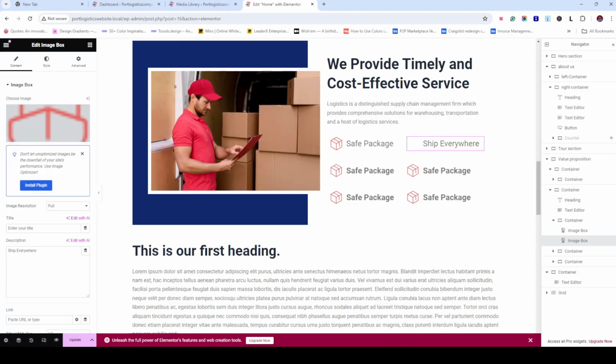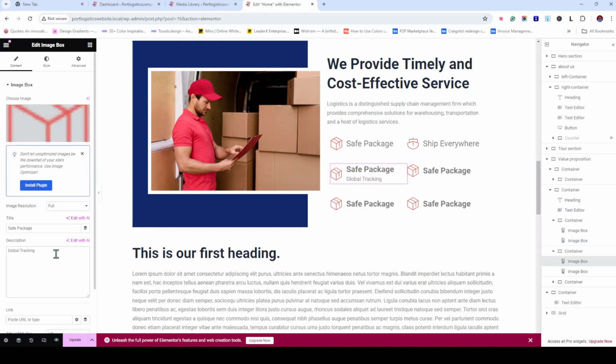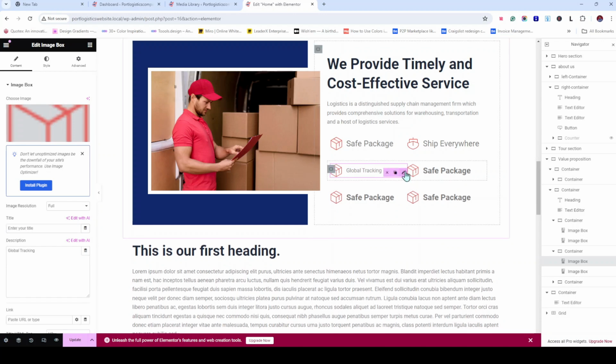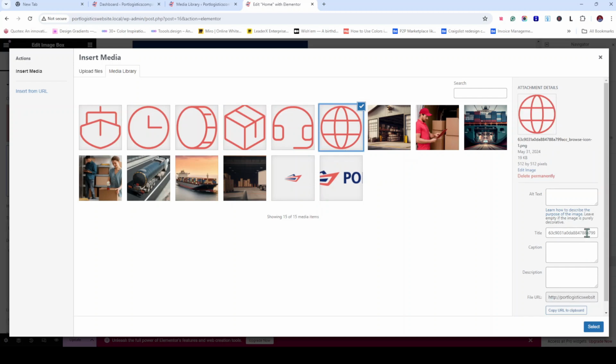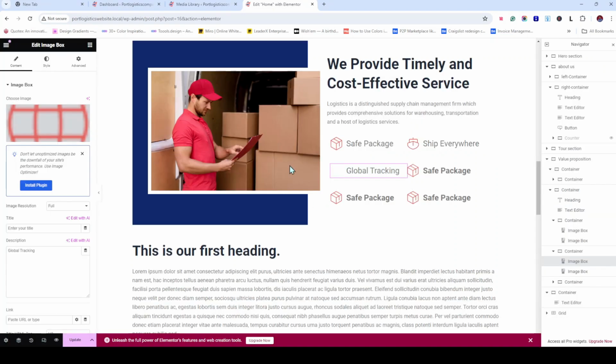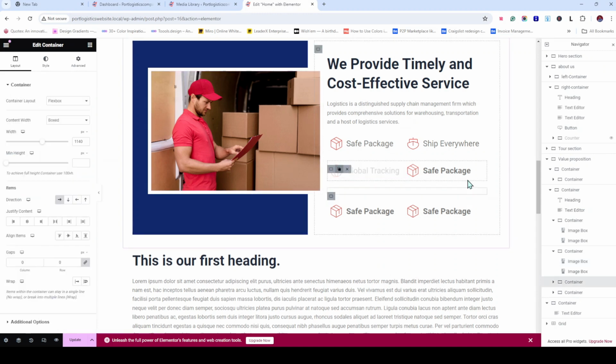So now we have this, and then we can change our image box to be the ship image. Then for the third, I would bring in global tracking, because that's the content there. Don't forget that we're working with the description, so we are going to remove the heading. And I'm going to paste this style again. Then the image is for global, so select it. Yeah, I'll just duplicate this so I can delete what is here.